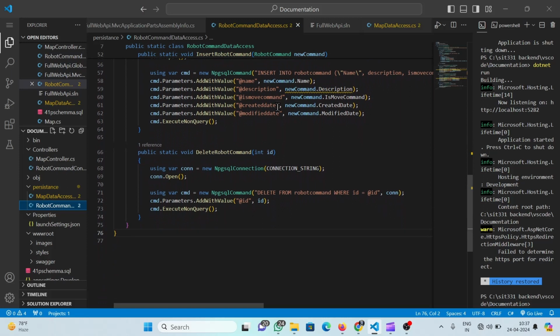Next, the delete robot command method. This method deletes a robot command from the database by its ID. It opens a connection, executes a delete query with the parameter for the ID, and then executes the command.